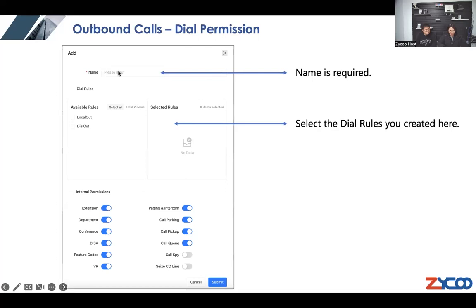On the dial permissions, there are 2 sections required to fill out. First would be the name for the dial permission. The second would be selecting the dial rules here, which are the dial plans that we created. So we have a local dial plan, and then we have a dial out. After you fill out the name and select the dial plans, click on save, click on submit. It will create the dial permission.